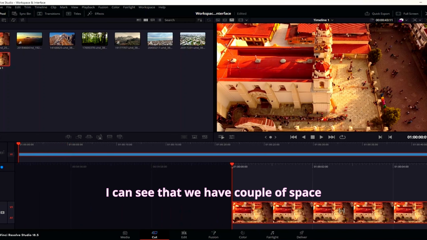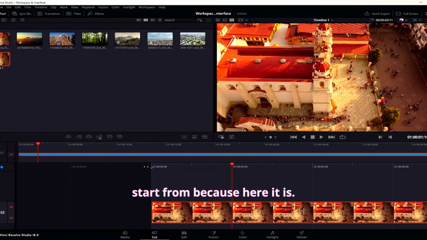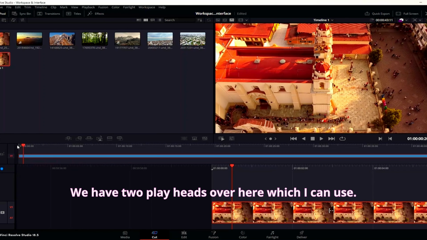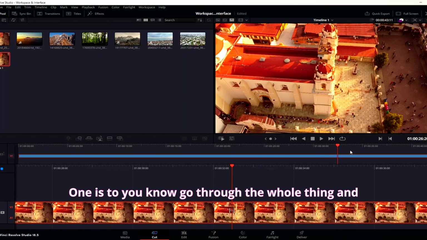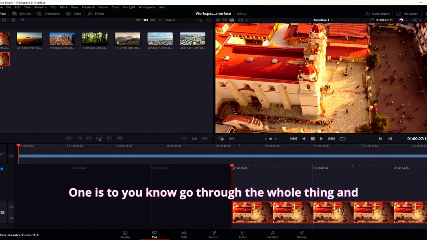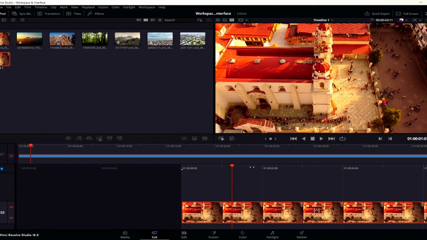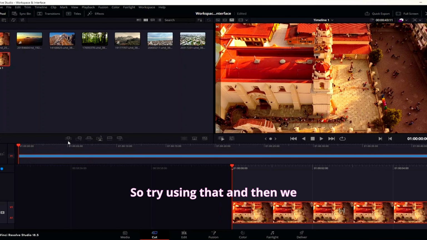But you can see that we have a couple of spaces over here, but you don't have to worry. This is where it is going to start from, because there it is. We have two playheads over here, which I can use. One is to go through the whole thing, and another one is to go through the specific, let's say, video. So try using that. And then we have different types of views, mark inserts.